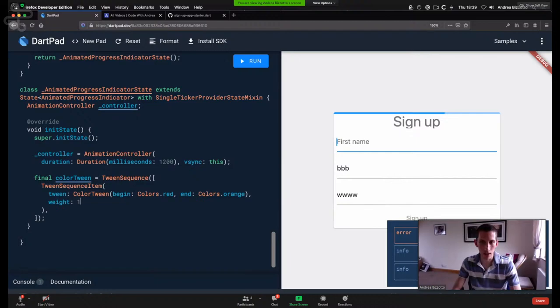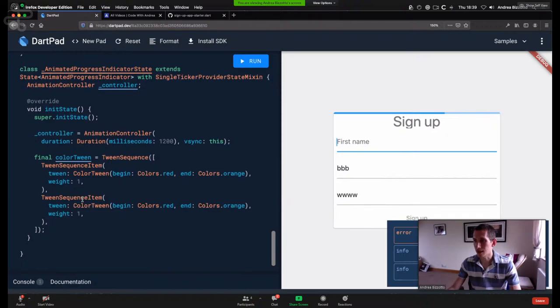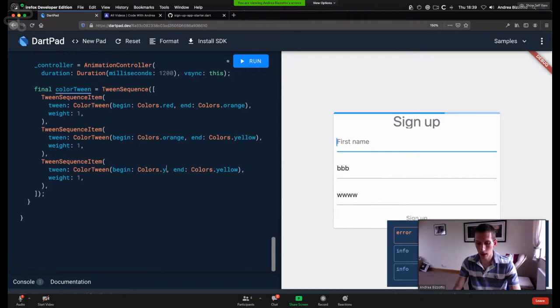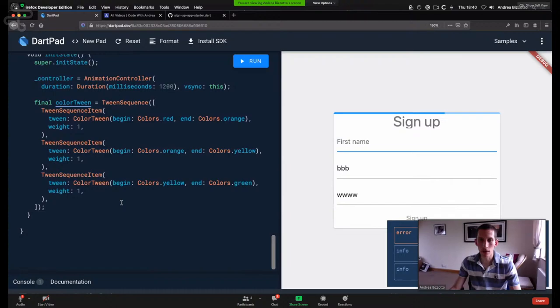And then we want to add 2 more tweens representing the transitions between orange and yellow and yellow and green. So here I can copy this code and paste it here so that it stays inside this list. And the second TweenSequenceItem will start from Colors.orange, and it will finish with Colors.yellow. And finally, we want to add the last one. And in this case, we can say Colors.yellow, and the end is going to be Colors.green. Just to indicate that whenever all three form fields are complete, then the progress will show a green color. So this TweenSequence will be used to animate across these different colors as the animation takes place.